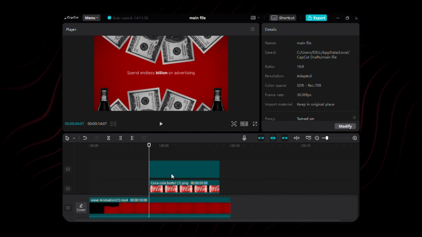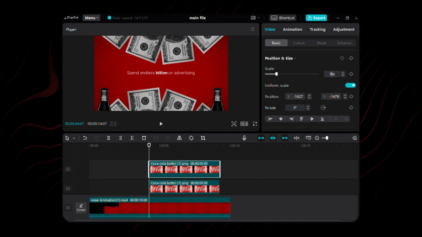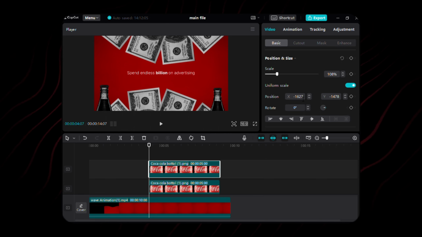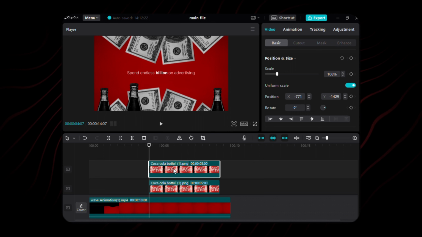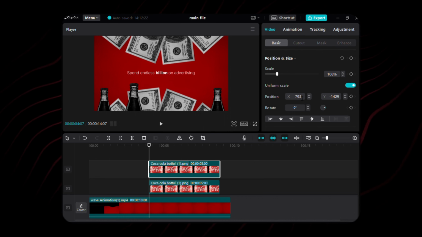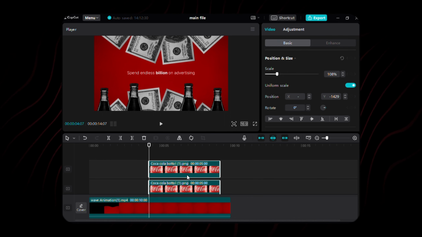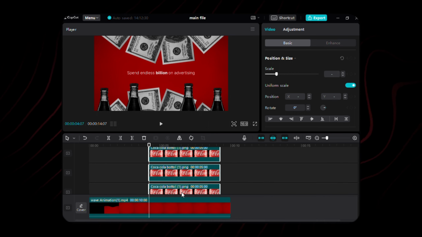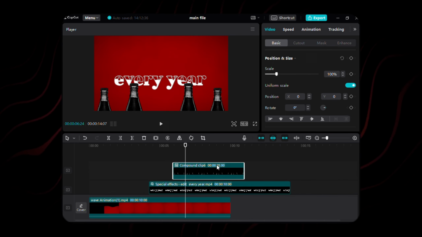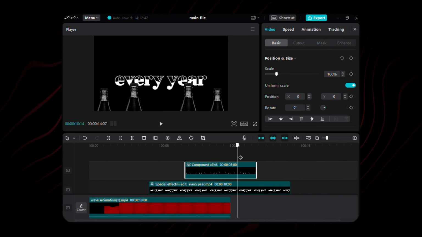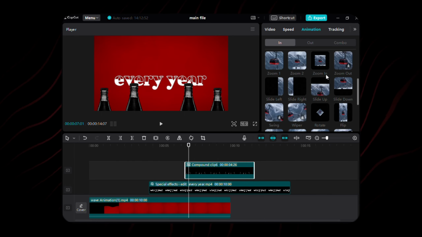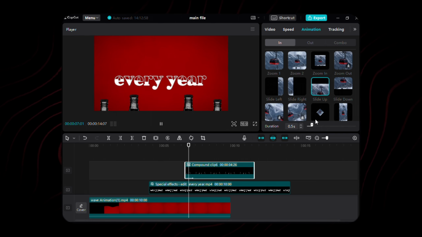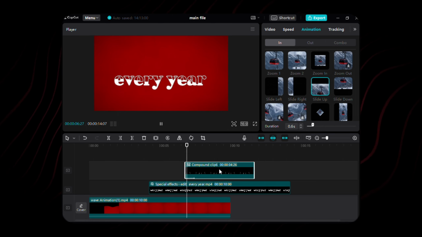Repeat this process for the next bottle, scaling it to 108% and positioning it at X, -771, and Y, -1429. Copy and paste again, changing the X to 793. Now, create a compound clip of all 4 bottles and move it exactly to 6.24 seconds, extending it till 11.20 seconds. In the Animation tab, under the In section, select the Slide Up animation with a duration of 0.6 seconds.